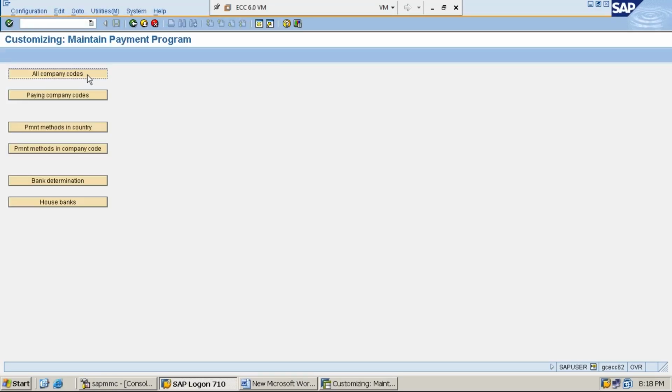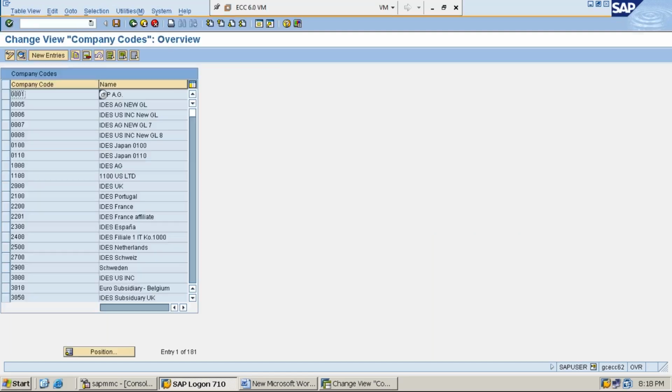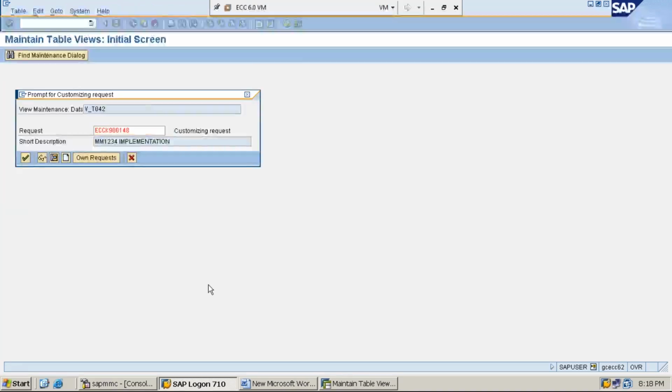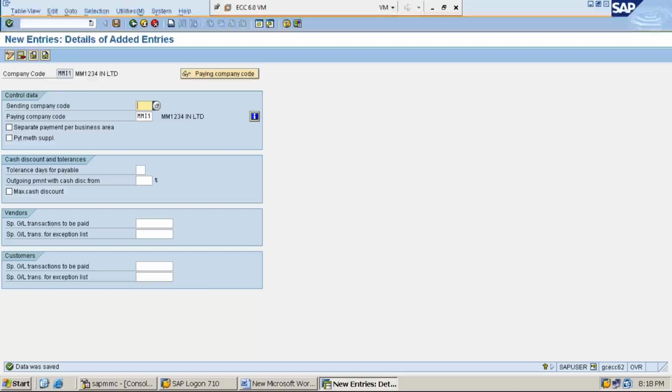Click on all company codes. Click on new entries. Give the paying company code as MMI1, company code MMI1, and paying company code MMI1. Click on save. Press enter. Get the message, data was saved. Till this point it is the same.